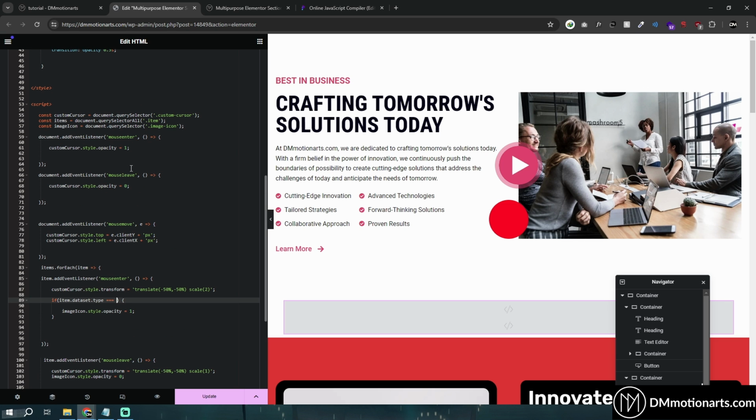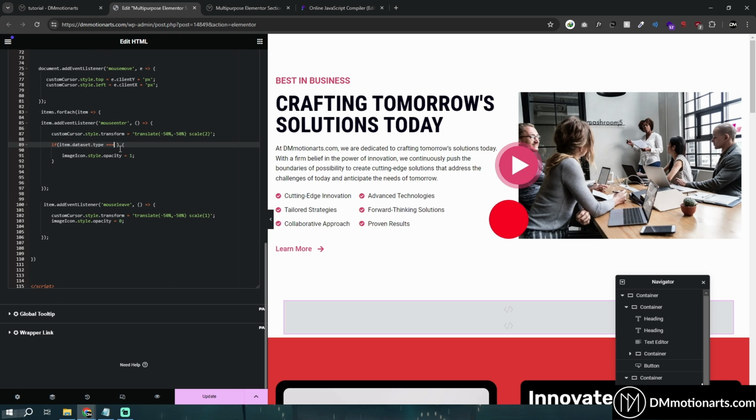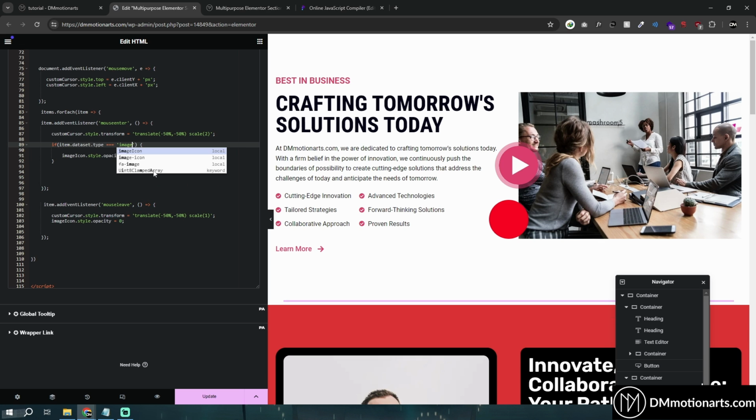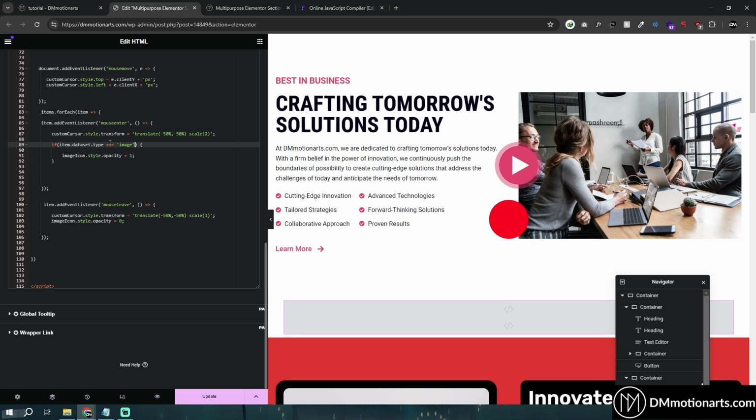If we just use a single equal to, what we are doing is taking the right value and copying it into the left value. But when we use triple equal to, we are just checking if left and right are equal, LHS equal to RHS, left hand side equal to right hand side. We want to check if it is an image. So we will add it in single quotation marks and let's update it, and it will check if the data type is image.